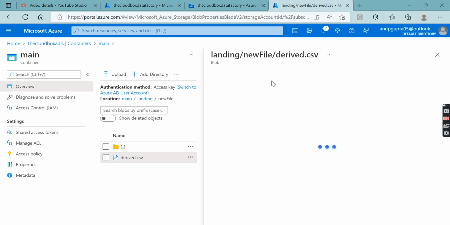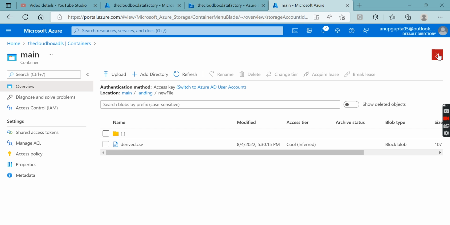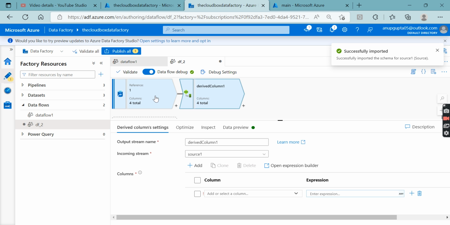Importing is taking time, so let me quickly go and see what the data is all about. We open it and go to edit. We have a name column, ID, phone number, and country. We have 3 records: Alex, Tommy, and Rohit. Alex is from USA, Tommy is from UK, and Rohit is from India. We have ID and phone number present. We just want to play with this data with the derived column activity.